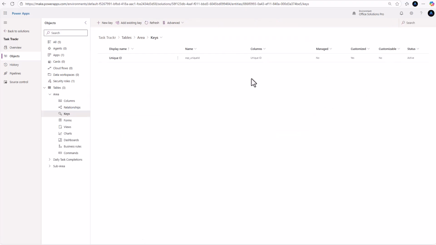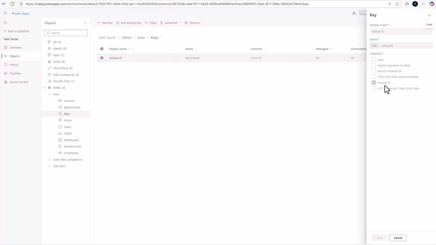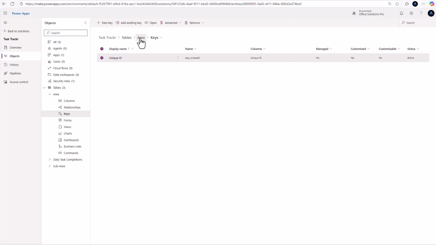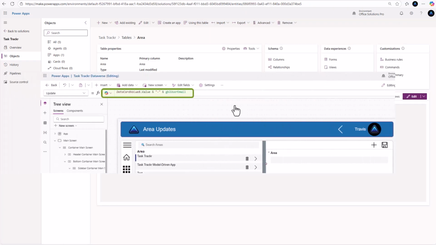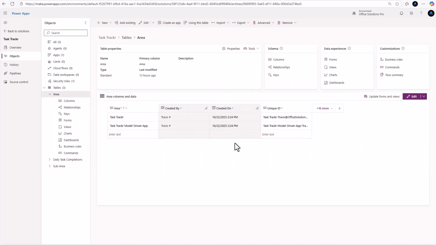So if we come in here and take a look at this, we've got this primary key, which relies on that field that we created there. Now, inside of a Canvas app, it is incredibly easy to populate this information. And again, check out that app if you want to see what that looks like. But it's really, really easy to populate this information in a Canvas app.